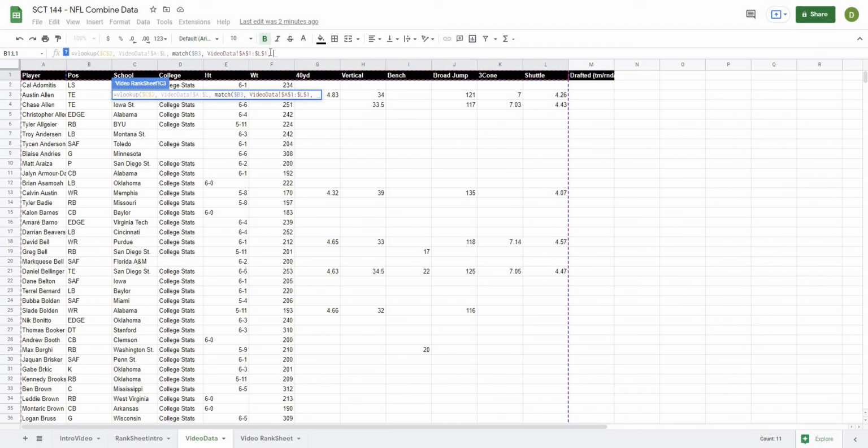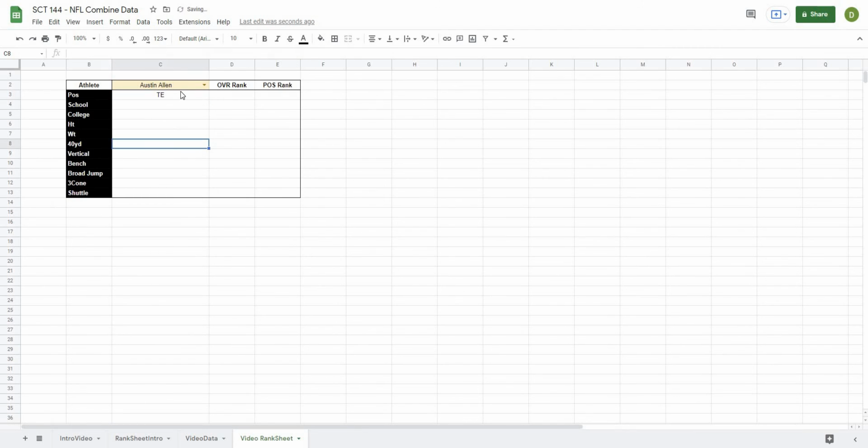The last thing is I know that I want an exact search type. So I'm going to type in false, and then bracket. And then for my last VLOOKUP argument, is it sorted? We'll type in false because they're not. And then close that all off and we should get our position.